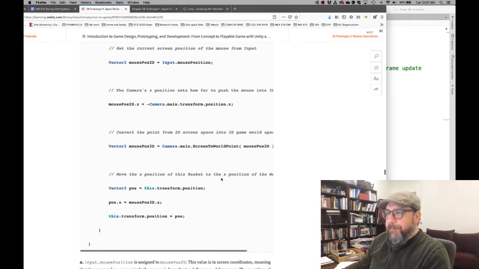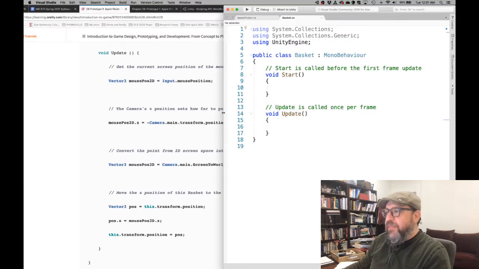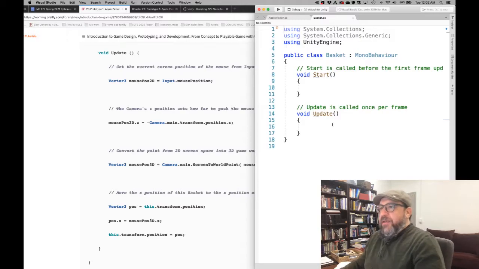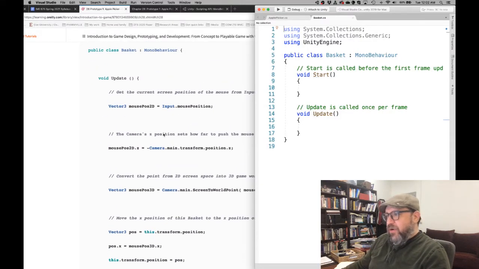Now, I want to type this in because I think it's really helpful to see it being typed as we go. No variables. We don't need start. I'll leave start in there for now. I just want you to be used to that.